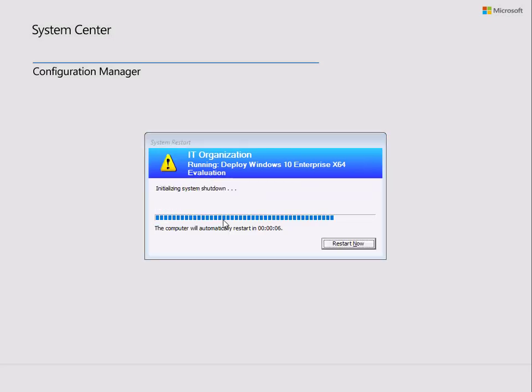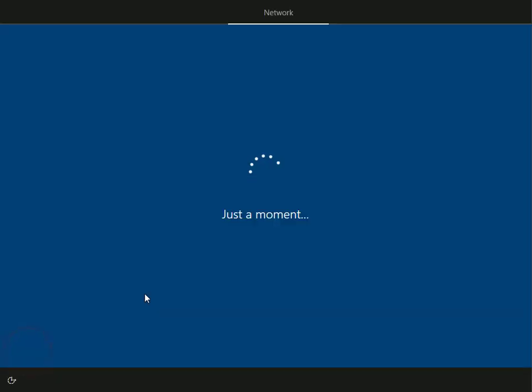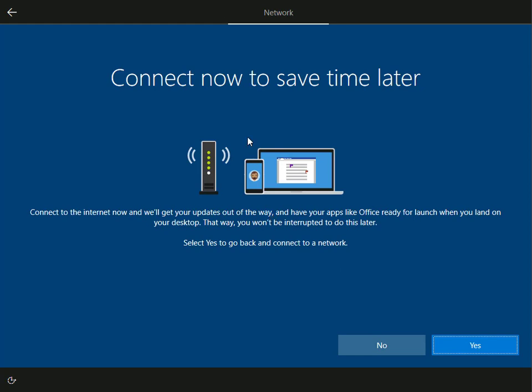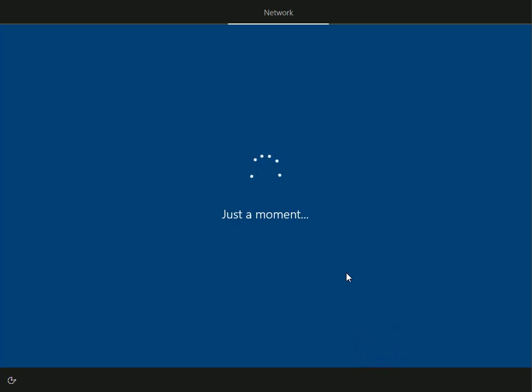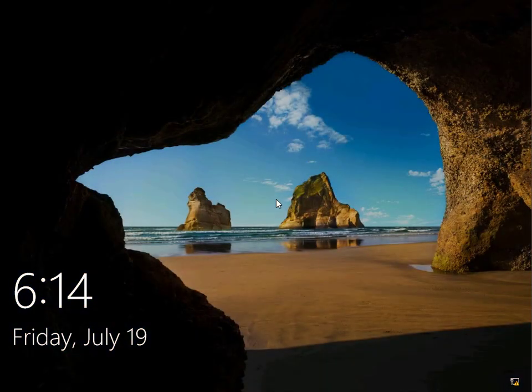As we can see, the computer's about to restart. So again, we'll pause the presentation and return back once the computer restarts. As we can see, we're now coming into the network settings, so we'll skip that for now. It's now launching up all my profile settings. We won't connect to a network just yet. But as we can see, it's now installing the operating system. The operating system has been deployed. And that's the end of this demonstration. Thank you.